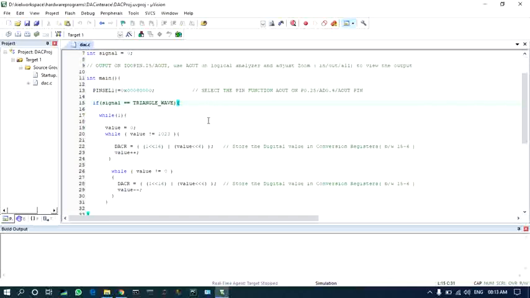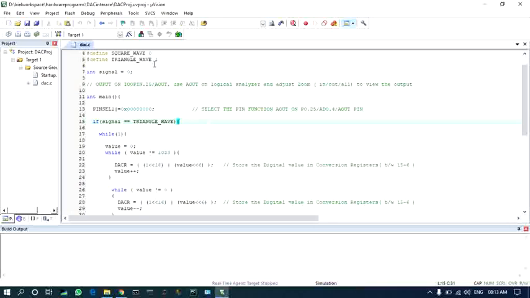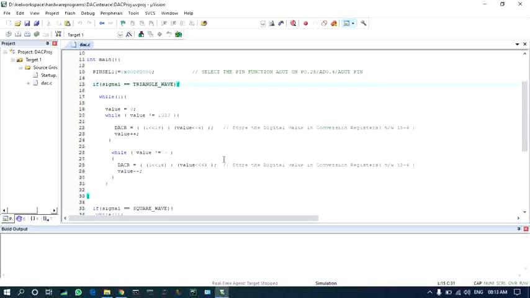In order to generate a triangular wave, the signal value should be set to 1. In this triangular wave, we start with value 0. We are incrementing this value in each iteration, and the value is provided to the DAC register. So the output is obtained on AOUT. So we have a rising ramp and a falling ramp. We have loops for rising ramps and falling ramps. In the rising ramp, the value should be incremented. In the falling ramp, the value should be decremented.